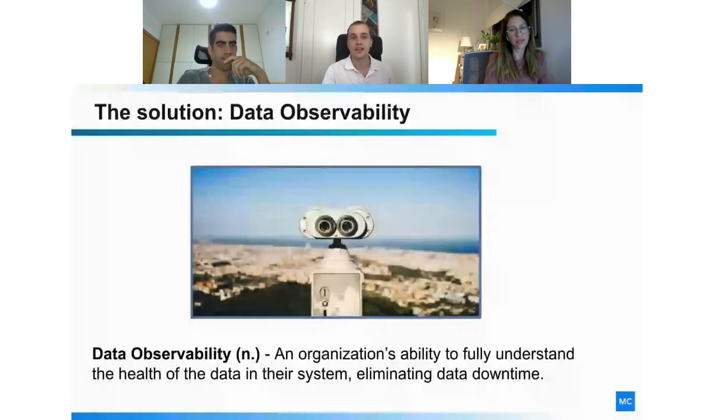And we think the solution is this thing that we call data observability, an organization's ability to fully understand the health of the data in their system to reduce or eliminate data downtime. We call it data observability because we're borrowing on the notion of application observability and kind of like the New Relic type thing. We think there should be a sort of New Relic for data teams, something that makes it easy to understand, is the data healthy? Are the pipelines working as designed? And is everybody getting the data that they expect and need to get their job done?